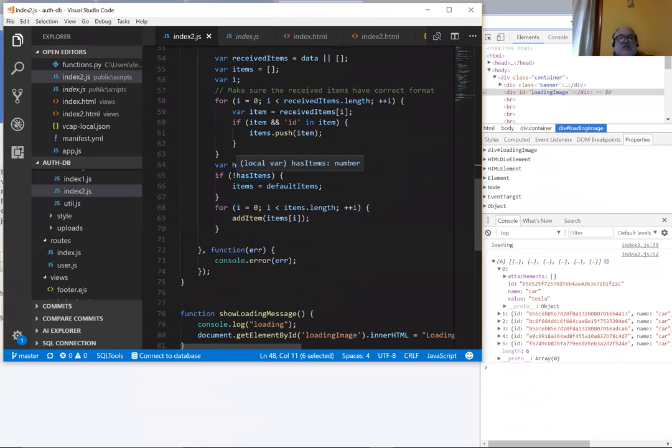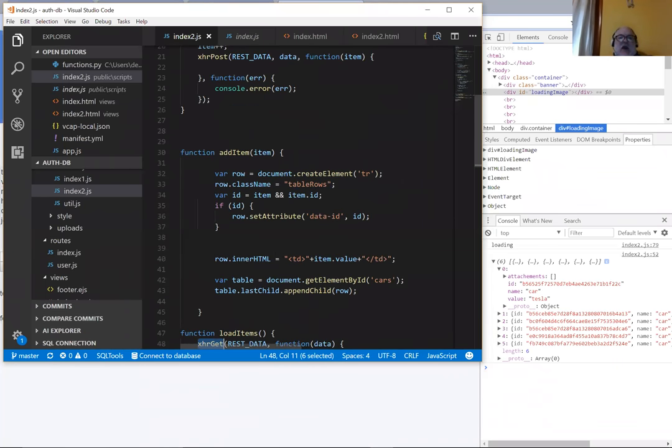So here I say if I have an items list, if items.length is greater than zero, then I have items. If I don't have items, then I'm just going to set items to an empty list. But assuming I do have items, I'm going to iterate through each of these items and add each of them, which requires me to go up to add item. In add item, I'm declaring a variable row, which is a document.createElement table row. This is just creating a row in the document that we can later add to our table, and this is the table cars that we've defined in the HTML.